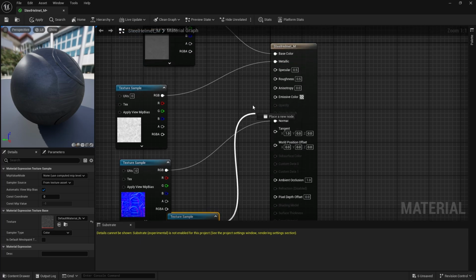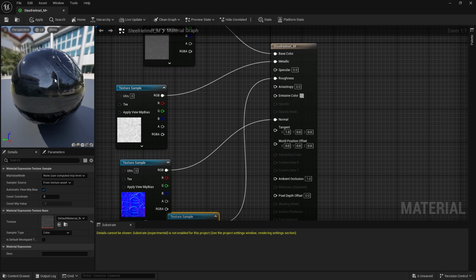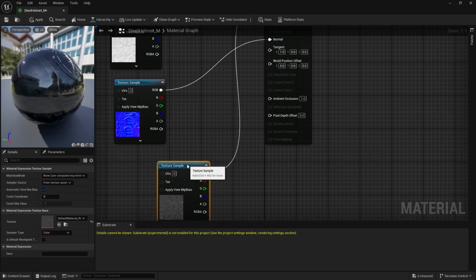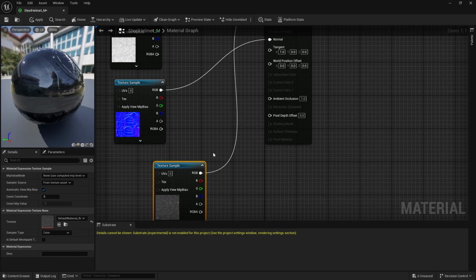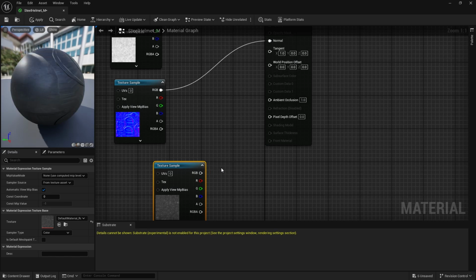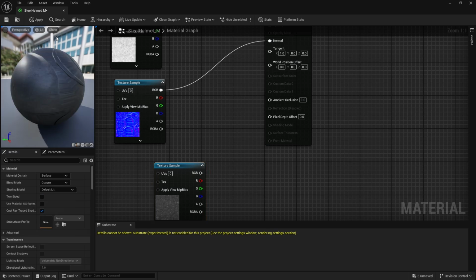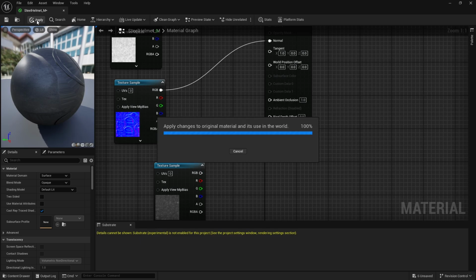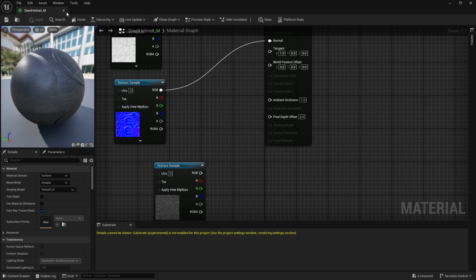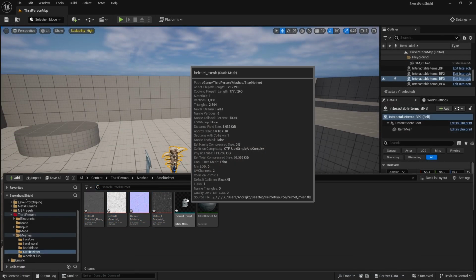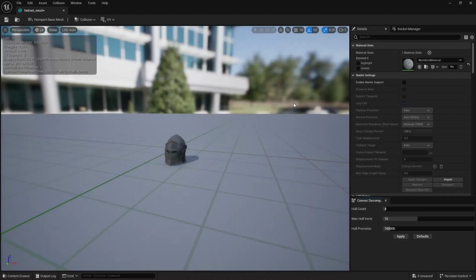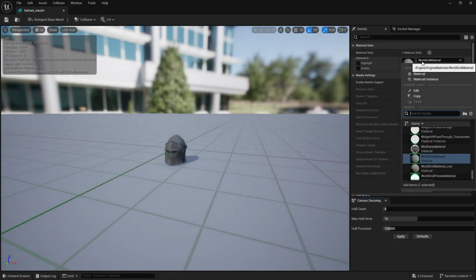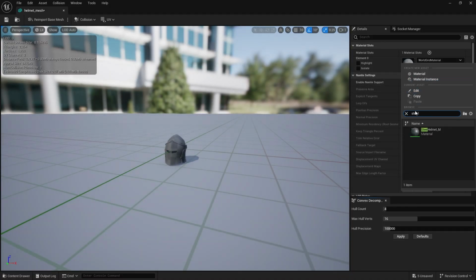One thing about roughness is that when you connect it, it usually makes the object quite shiny as well, and I personally don't really like it. I usually leave roughness out, so just have a look at what you prefer. But I'm not going to connect my roughness. So press apply, save this. You can close this, and now go to your helmet mesh. And here we just change the material to the steel helmet one we created.